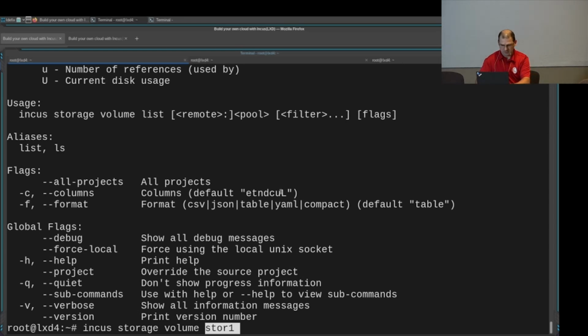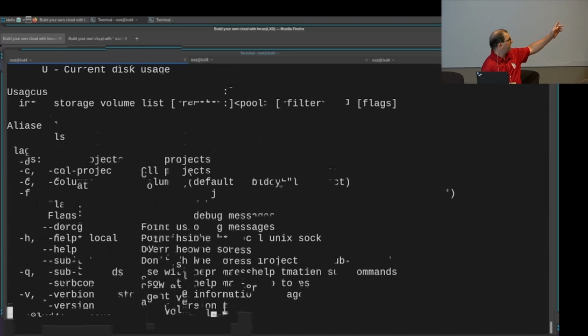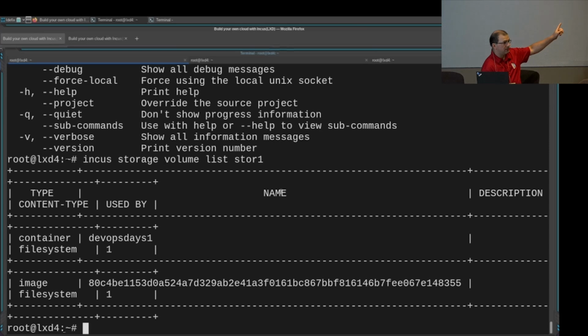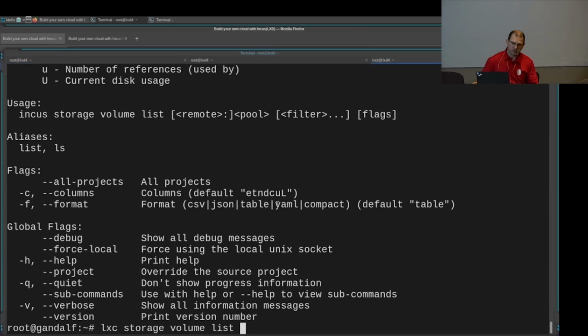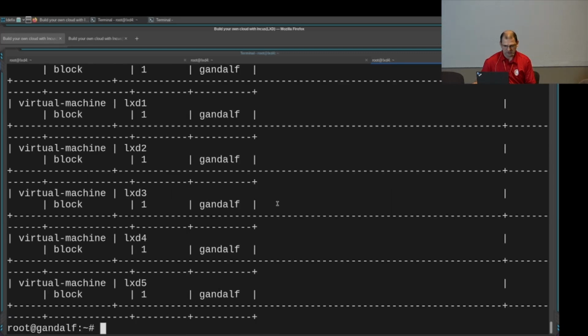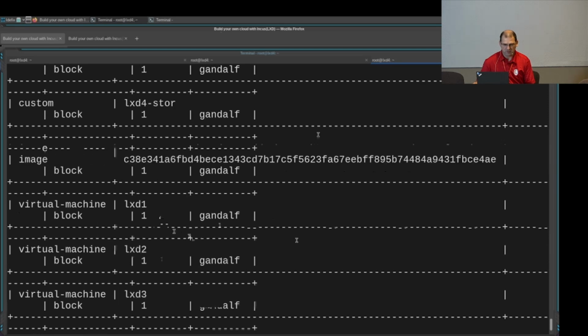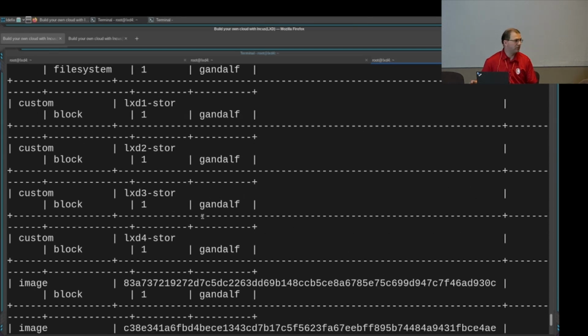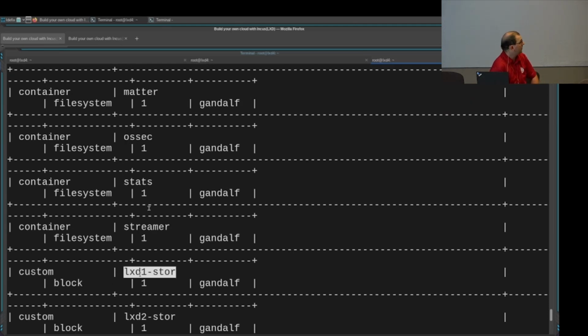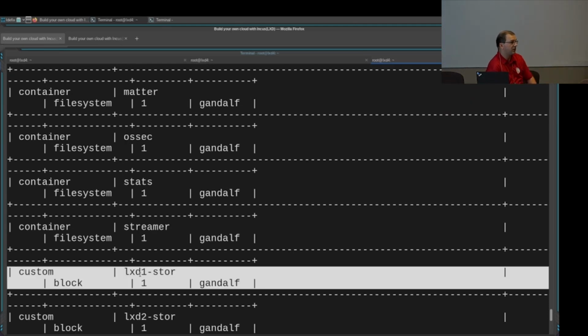So list here, and now we see the image here, and we have one image and one container. So we have two things here. Let's do the same thing, but here on Gandalf, and here this is called local. Here we have multiple images, in this case 2 images, and we have containers, and we have these custom storage volumes here. The custom things are additional storage that I have added to each of the containers, because when I created the containers, I didn't specify size. When we created that DevOps 1 container, does anybody know what size it is? I don't know. We'll have to check that.